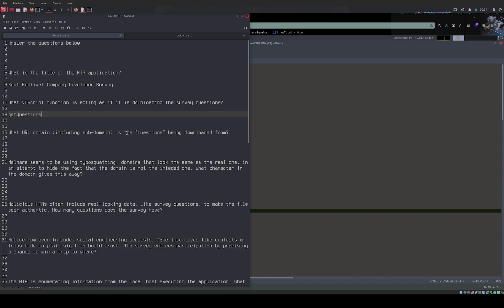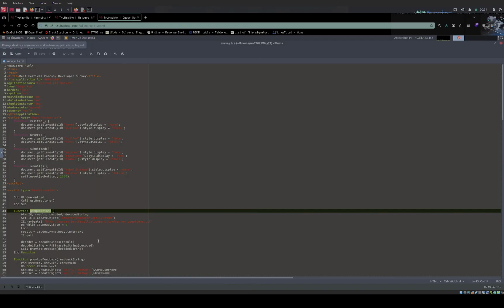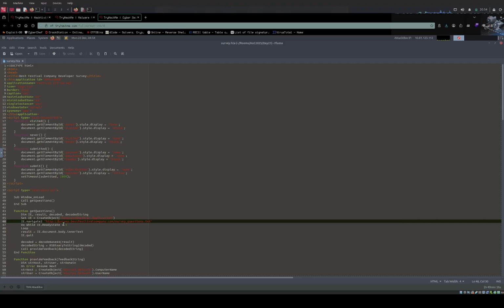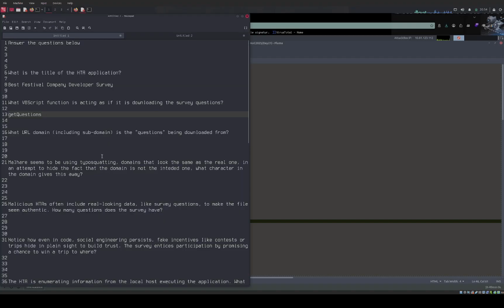What URL domain, including subdomain, is the question being downloaded from? That would be this. Malhare seems to be using typosquatting domains that look the same as the real one in an attempt to hide the fact that the domain is not the intended one. What character in the domain gives this away? That would be the I, because there's two of them right there.